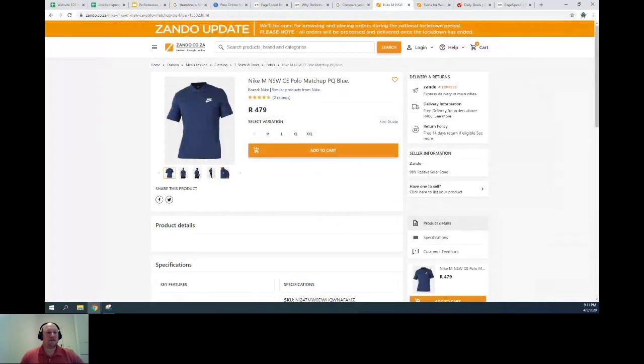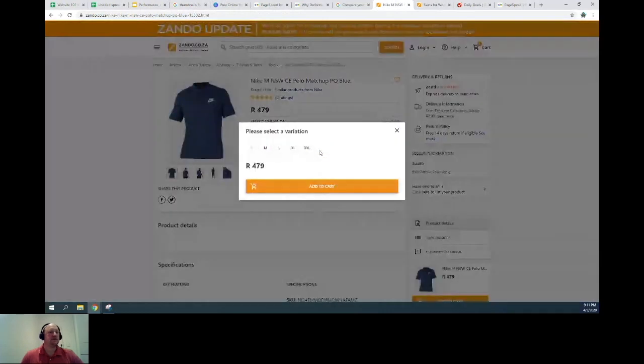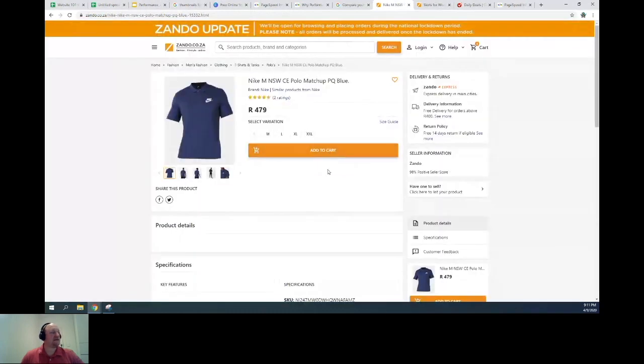Now, I wanted to share with you a great usability feature on Zando. If you look at this, this is a Nike polo top, and I love the price, so I'm going to add it to my cart. Oops, I didn't choose a size. Now, what most online stores would do is just block you from clicking this add to cart button, but that's not what we want. We're optimizing for conversions. We want people to convert. We don't want to make it difficult.